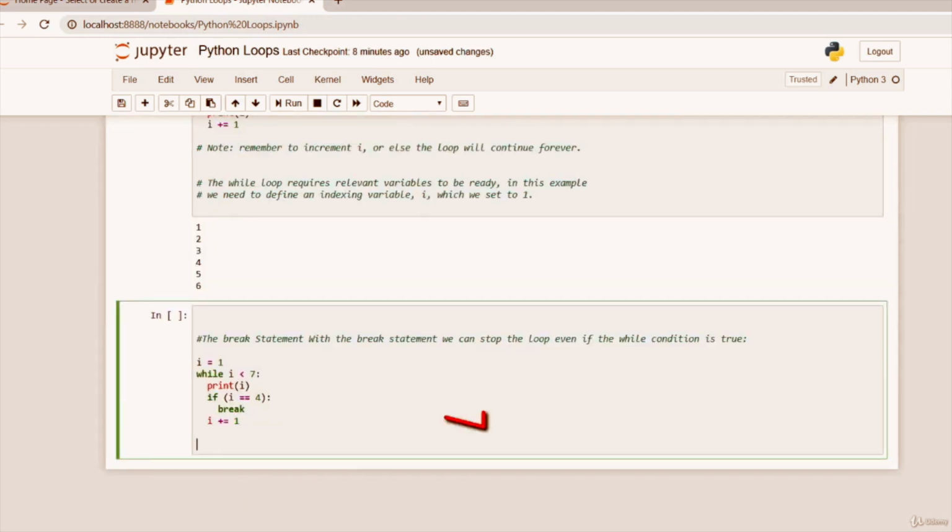I've added some code here into this second cell to illustrate how to use the break statement with a loop. So the break statement basically is used to stop a loop even if the while condition is true. So here we can see the counter I, the variable I is equal to 1, and I'm setting the while loop to say while I is less than 7, I want it to print the value of I. And you can see here the increment counter is very important so that the loop will eventually evaluate to false and it will stop running.